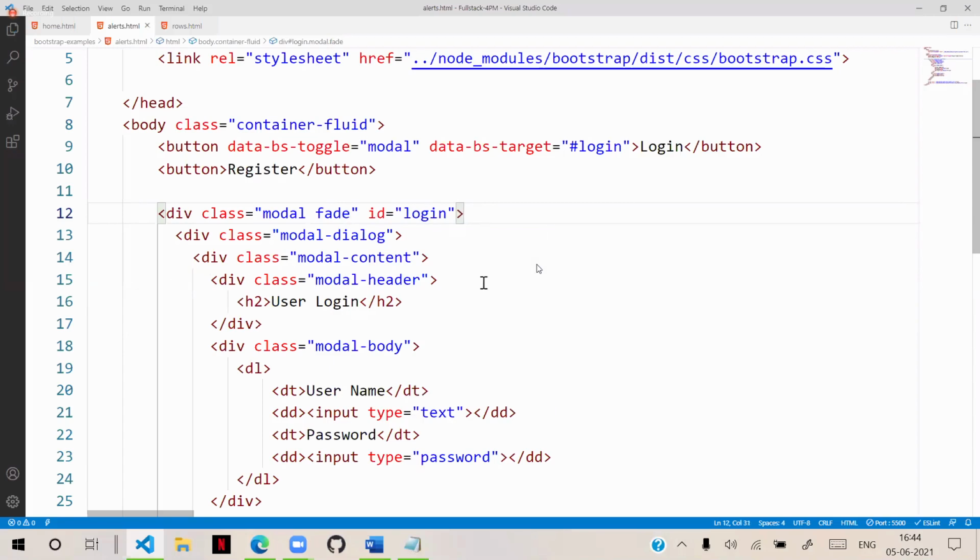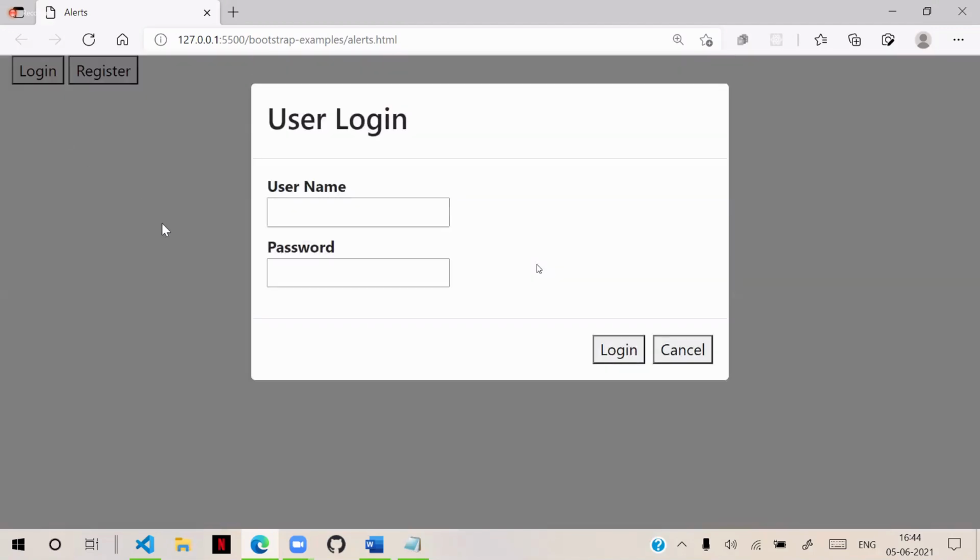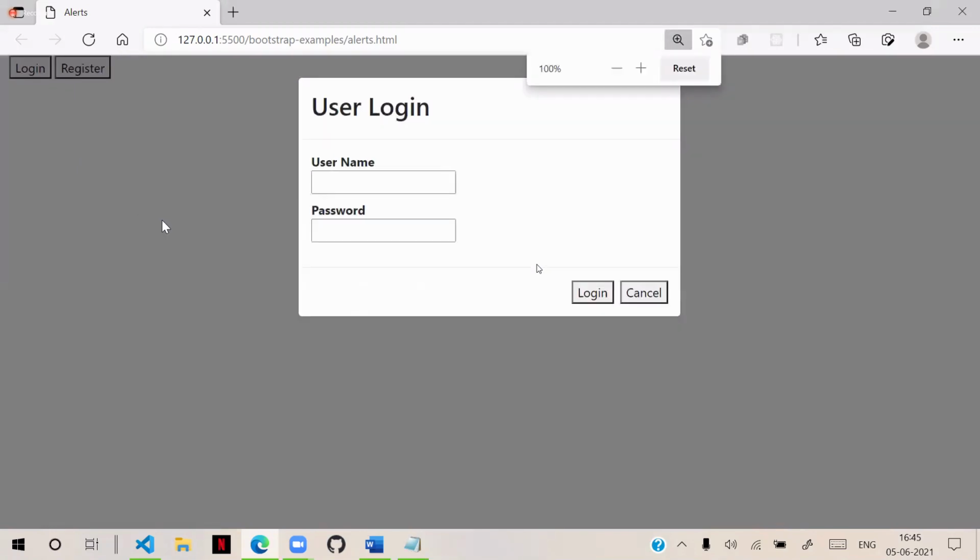If I give the fade effect, then on login click you can see it slowly open. With some sliding animation, it will display slowly and it will stay there. Generally, this is how it displays.